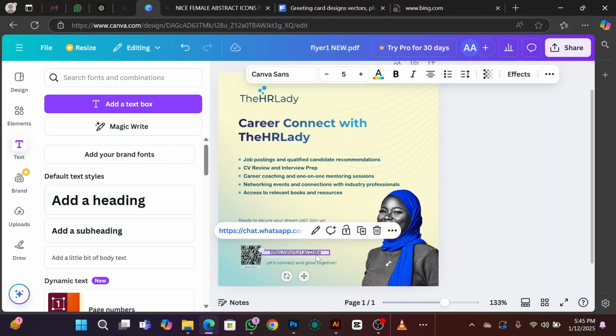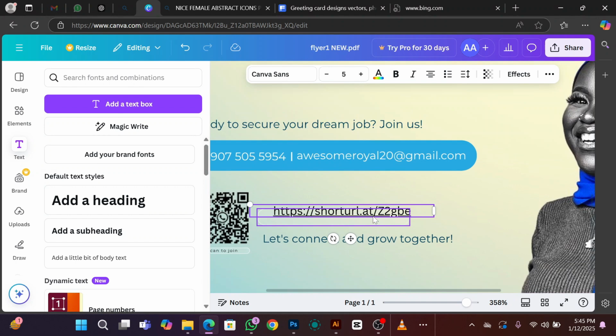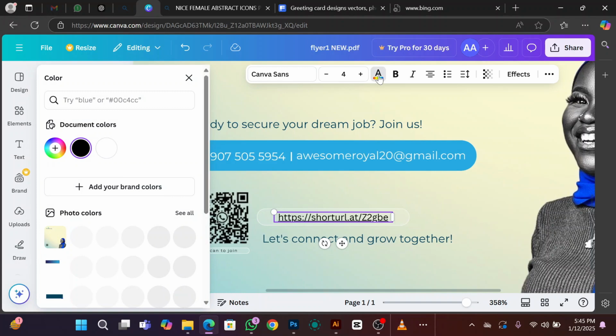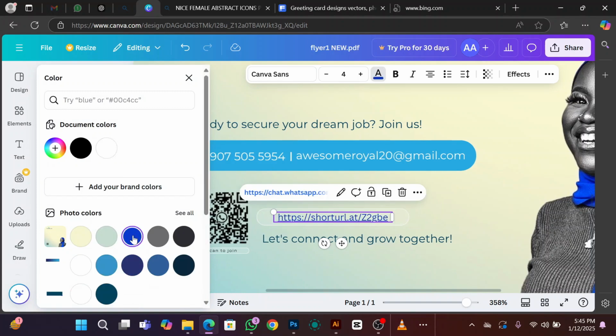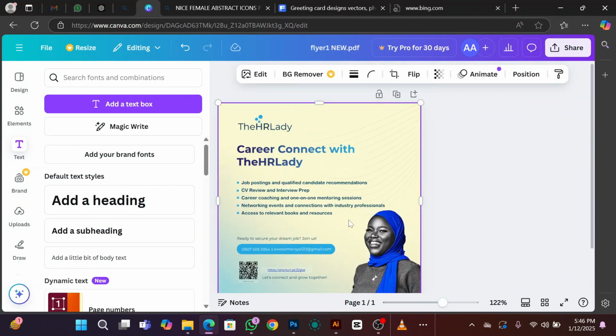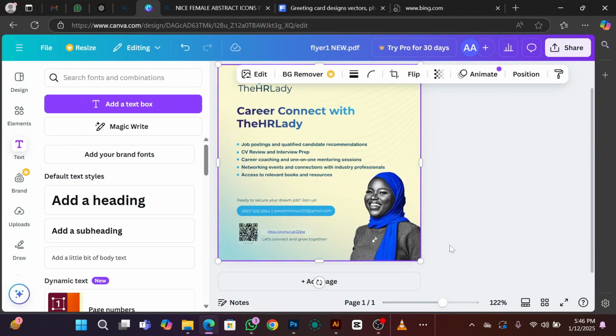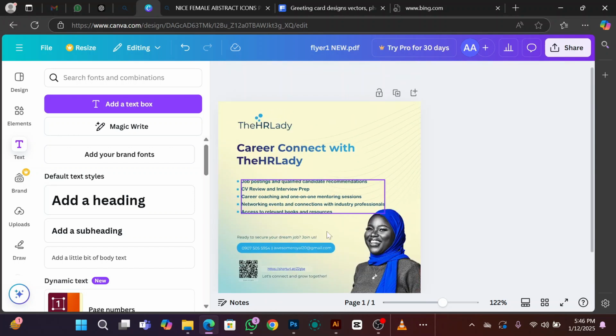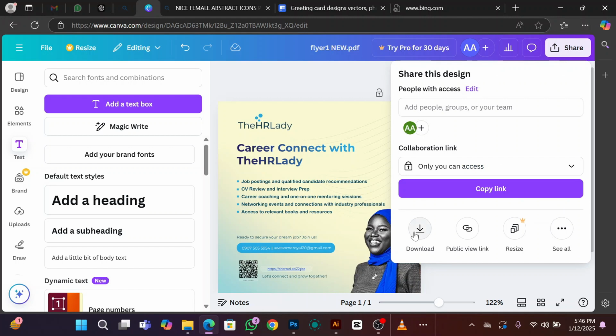So for that, I've made that link a clickable link, such that when they click on it, it will redirect them to that particular WhatsApp platform. You can decide to change the color of your link to blue, such that it will give the vibe of a live link. So we are done, and our link is now a hyperlink. It is clickable and it can redirect.